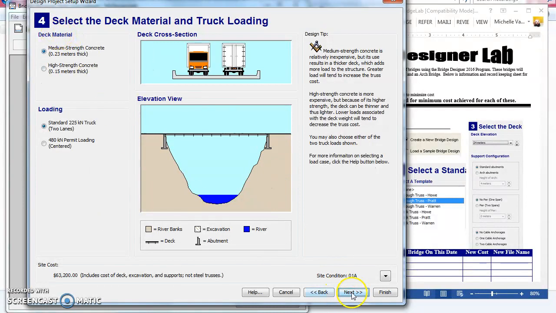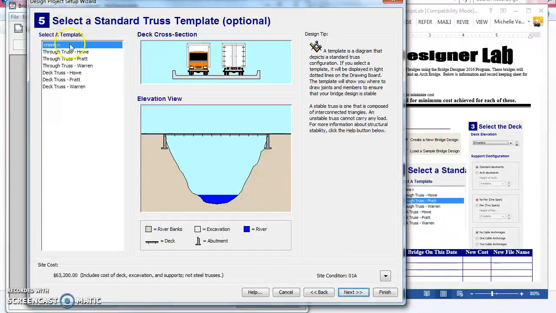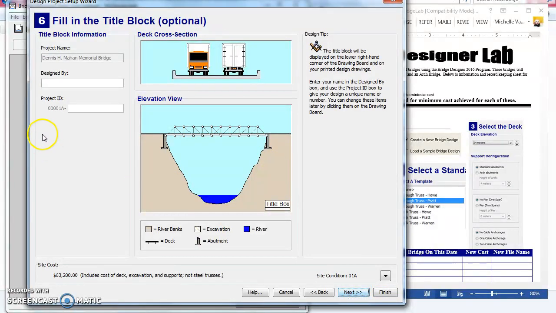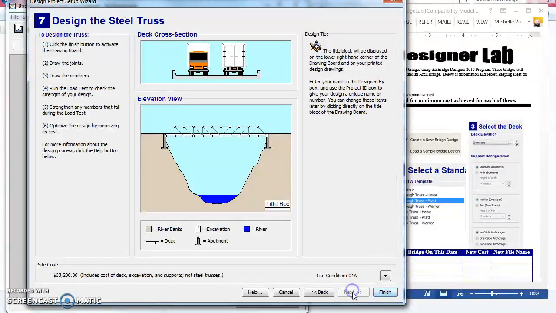We're going to take the defaults on 4. And then on 5, we're going to pick a through truss Pratt. You can see in the elevation view, there's going to be a template of what that should look like. We'll say next. And then you can type your name in. This will actually come up on the blueprints for your bridge. So type your name in, and then we will go ahead and say next.